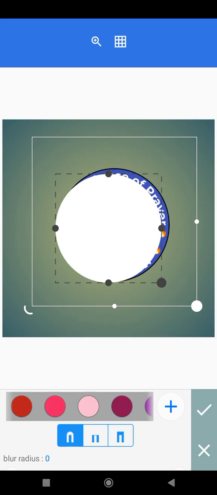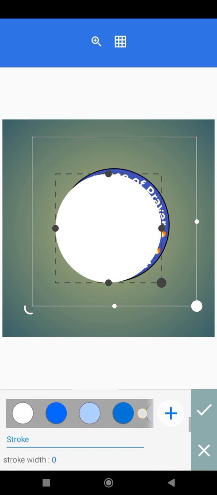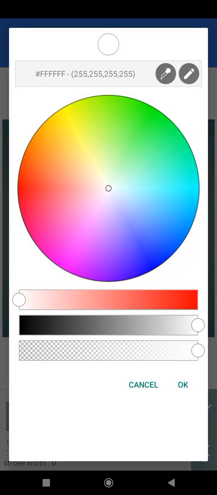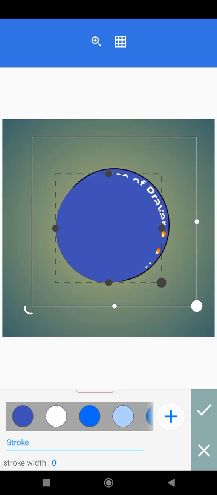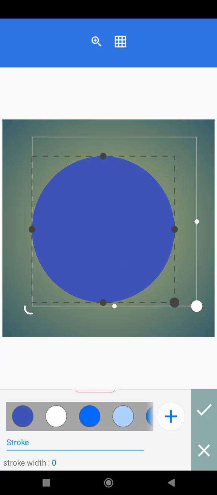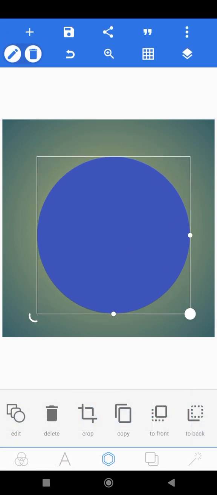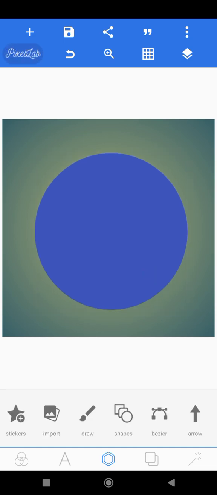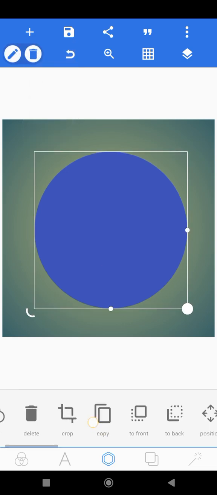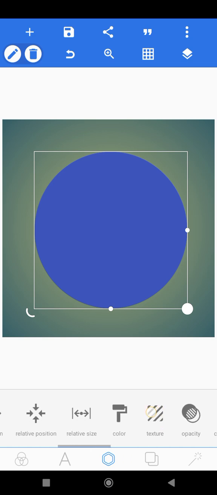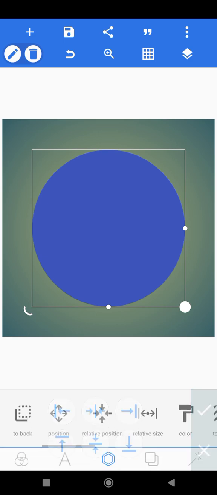That is it. On the stroke side, let's go to color, fill color, go back and do the same thing. So you now enlarge it, then you mark it like that. Then after that, just make sure it is aligned at the center. Click down here, go to relative position, then click these two. It is aligned at the center.